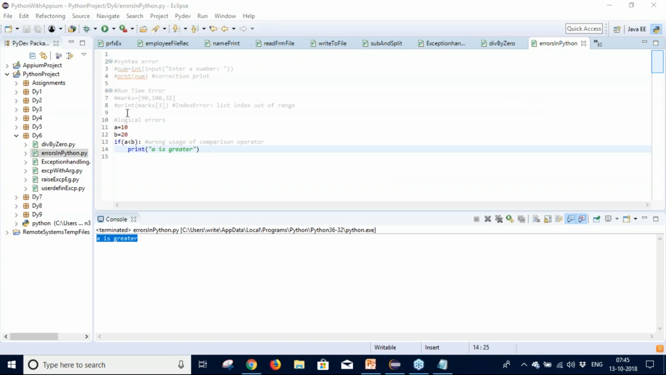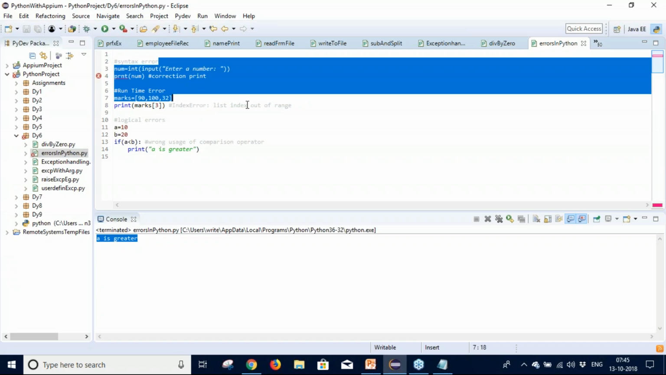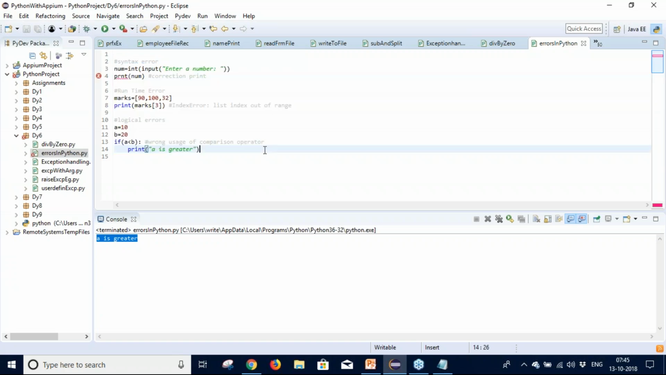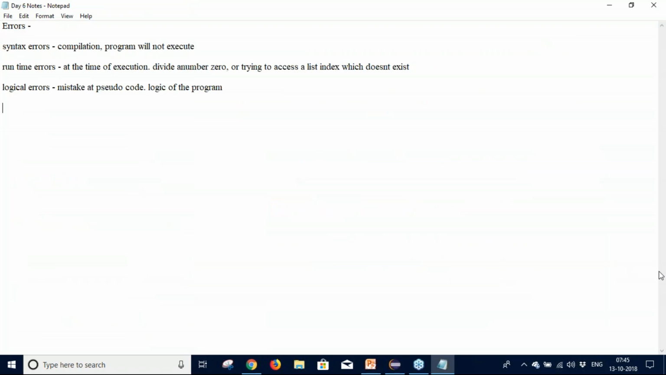So broadly classifying the types of errors which we may encounter as programmers while working with a programming language, they are broadly classified into these three error categories: syntax error, runtime error, and logical errors. Any questions in here? Anything which is not clear?